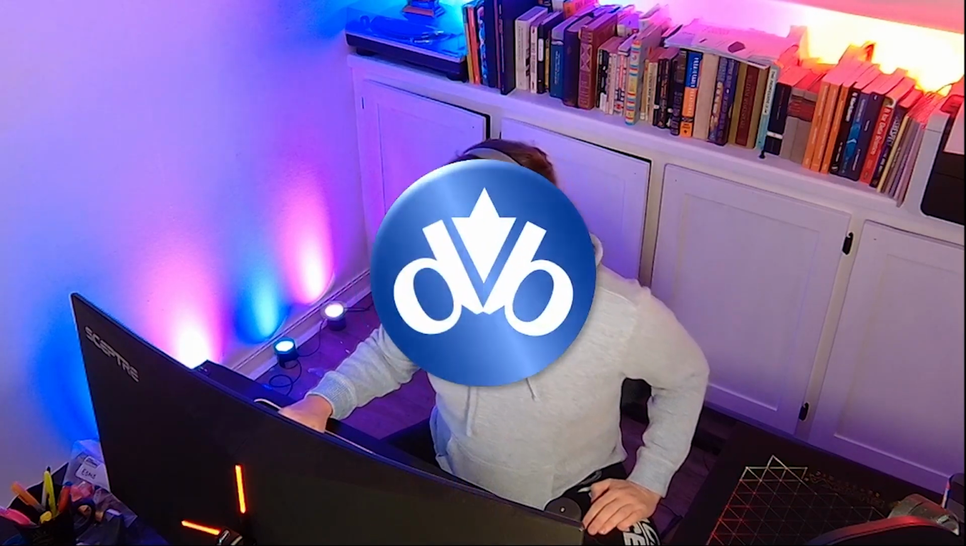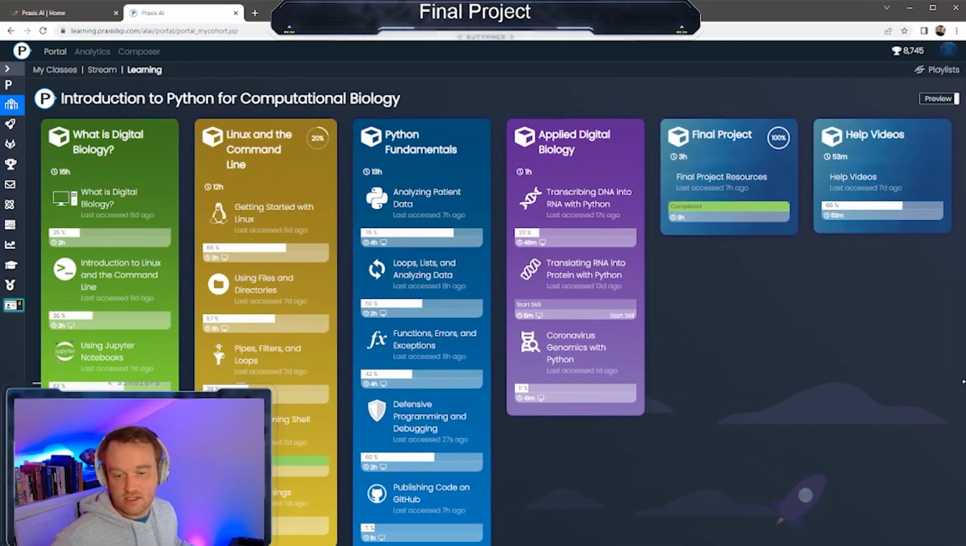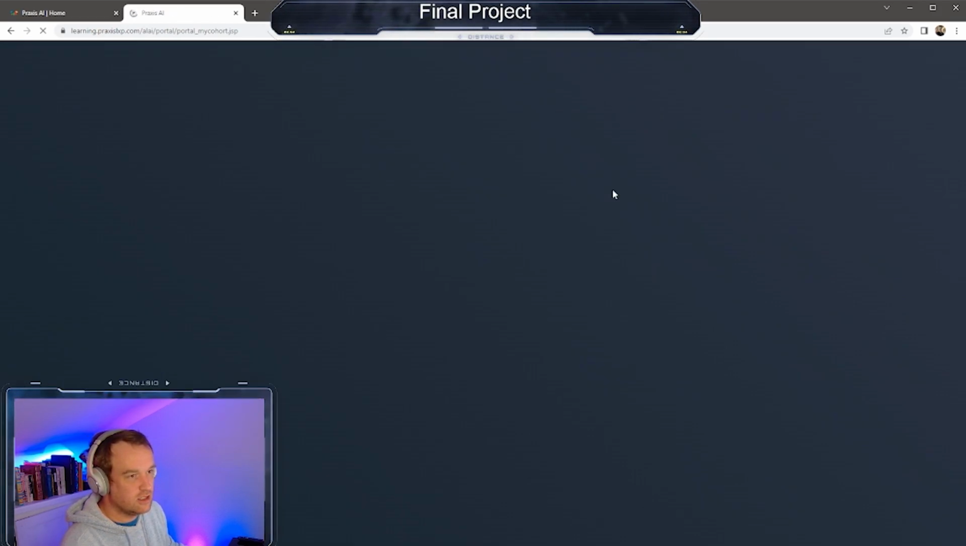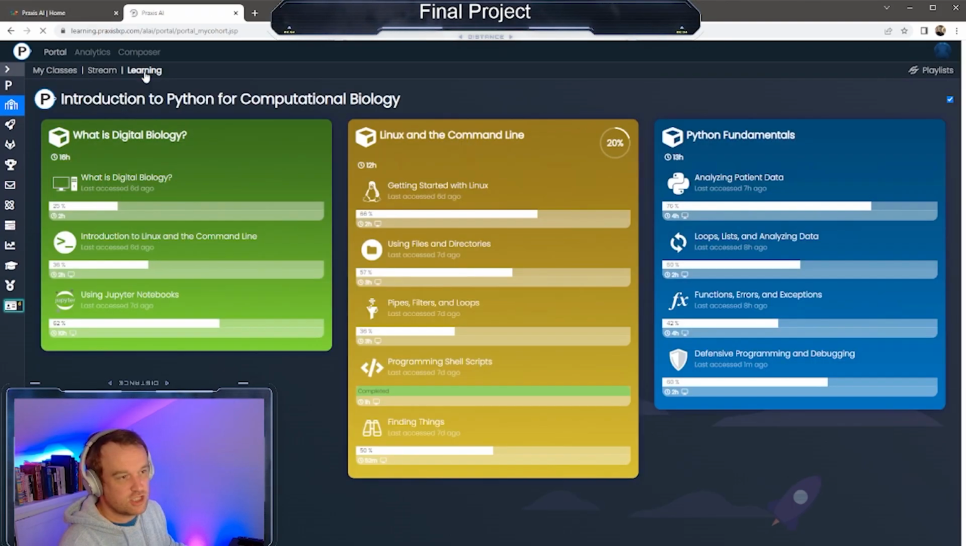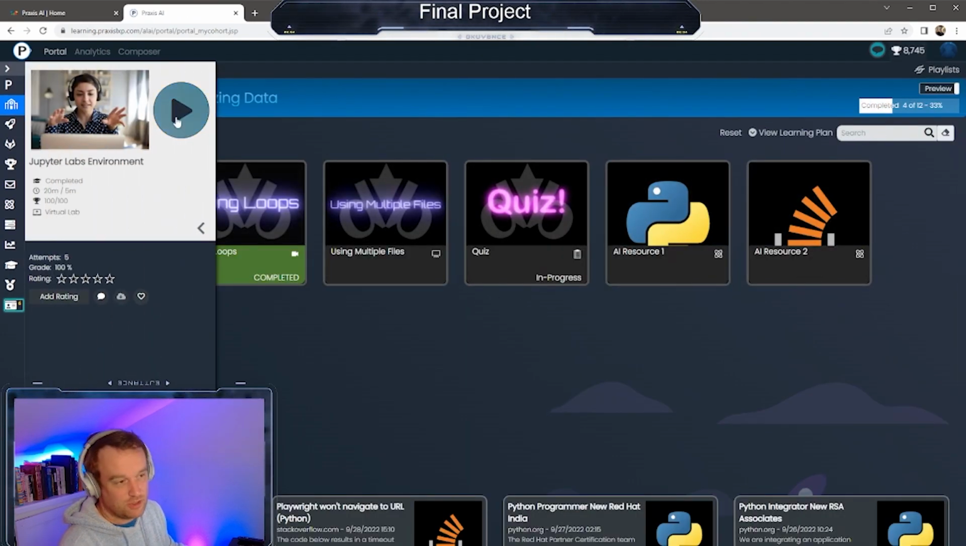We have 3 tasks. So let me switch to this right away. As you can see, we have a transcription Python code we're going to do, a translation, and then this coronavirus genomics Python course. So just click on any access point to get to the Jupyter environments.